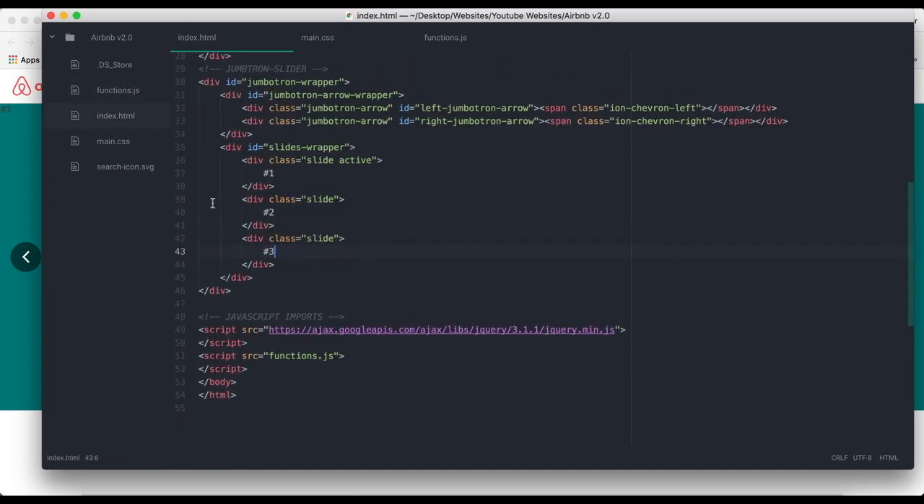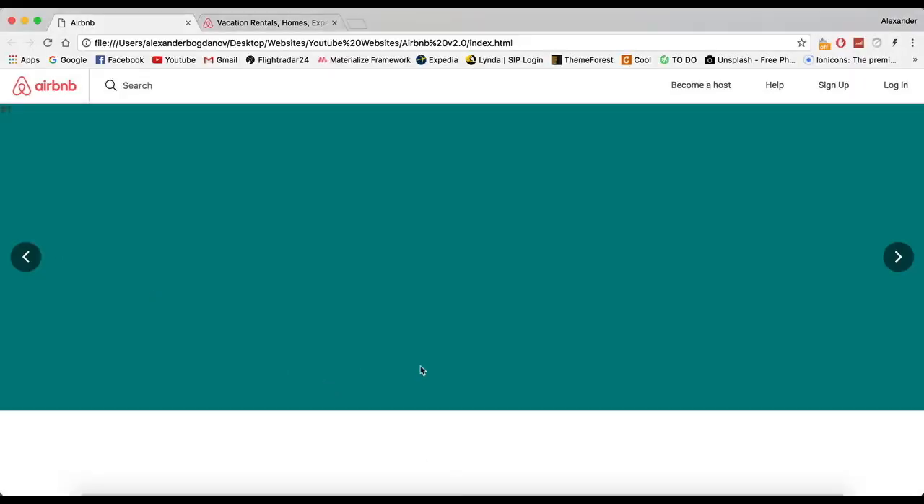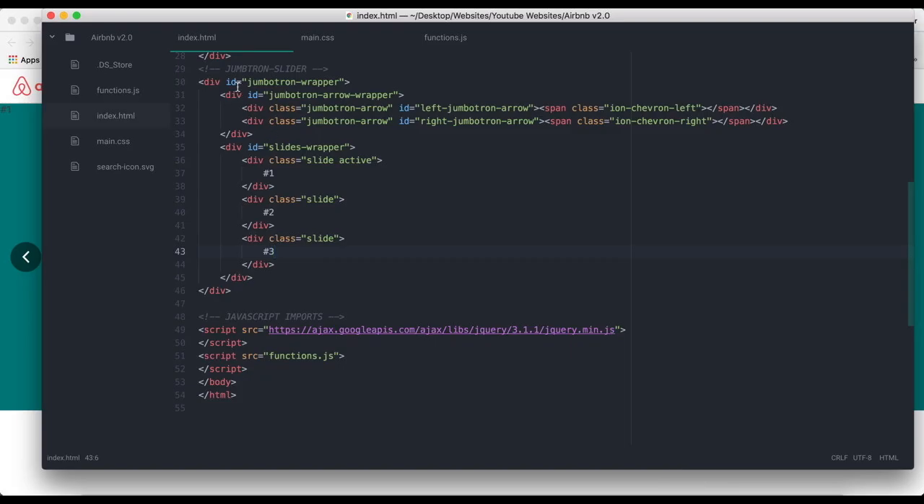Where are we gonna put the dots? So obviously we're gonna have to create a container for the dots. So jumbotron wrapper, after here, slides wrapper.